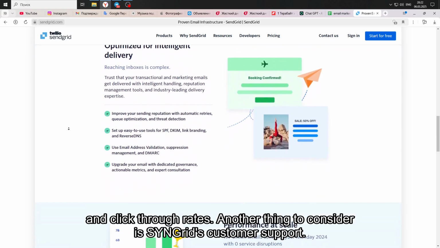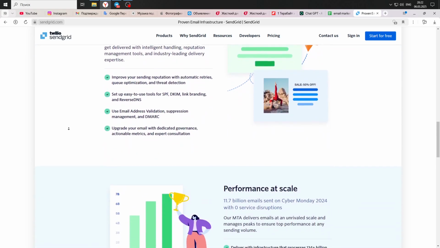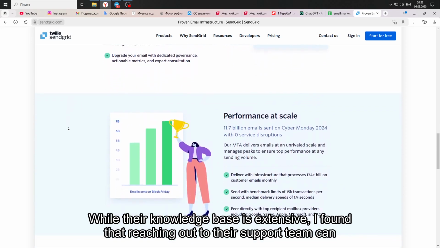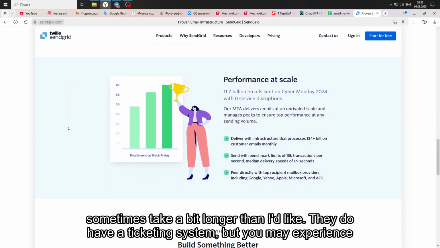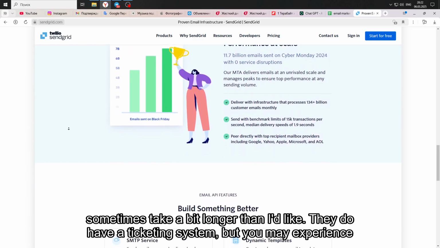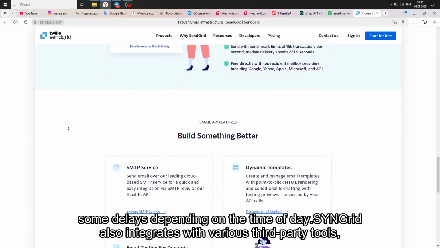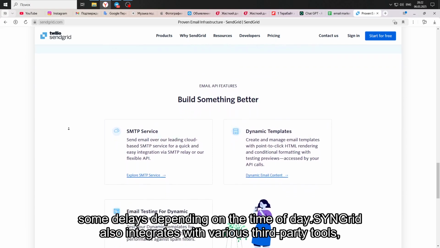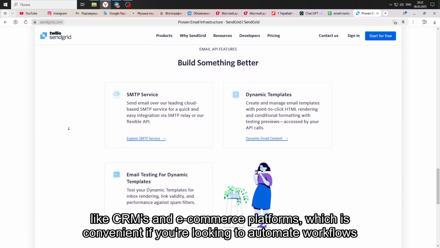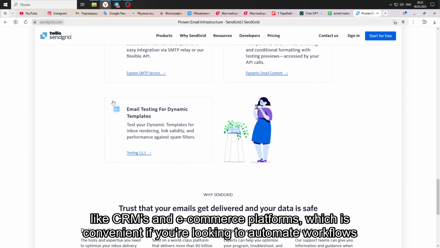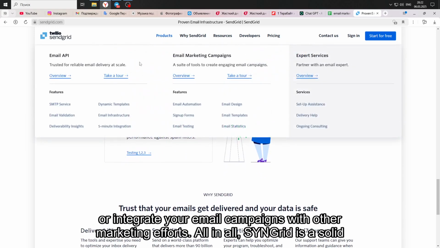Another thing to consider is SendGrid's customer support. While their knowledge base is extensive, I found that reaching out to their support team can sometimes take a bit longer than I'd like. They do have a ticketing system, but you may experience some delays depending on the time of day. SendGrid also integrates with various third-party tools, like CRMs and e-commerce platforms, which is convenient if you're looking to automate workflows or integrate your email campaigns with other marketing efforts.